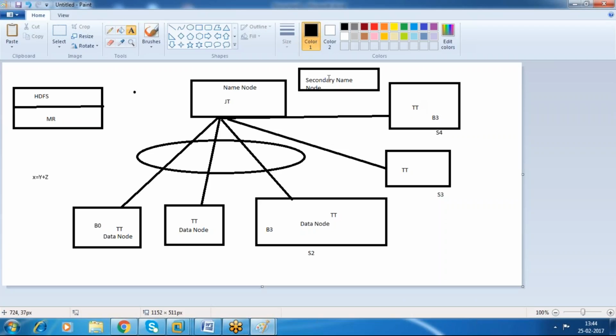That's what the secondary name node we need to do manually, but here, if this goes down or is not sending the heartbeat, the job tracker will immediately take care of that execution in another task tracker. That's what I can say.